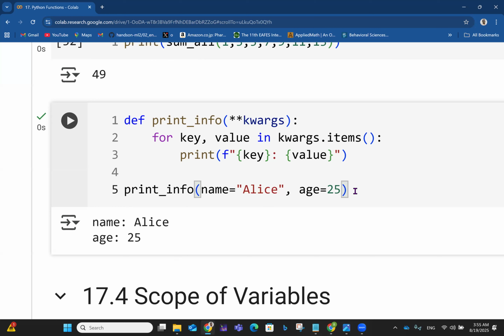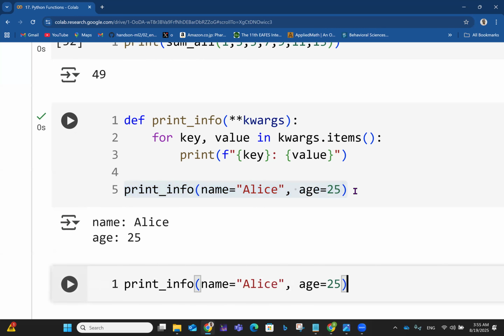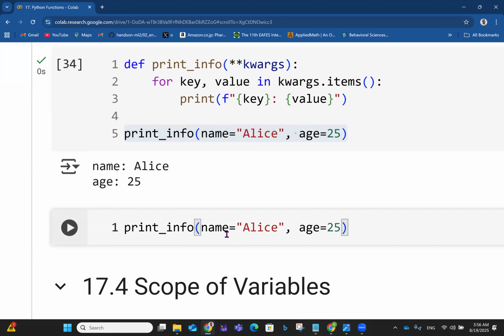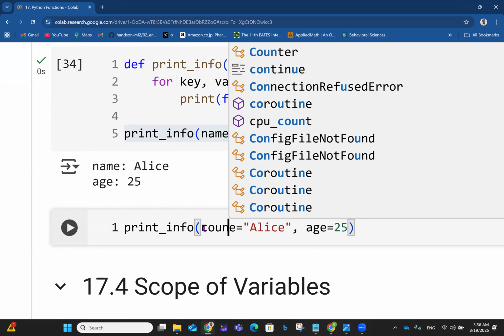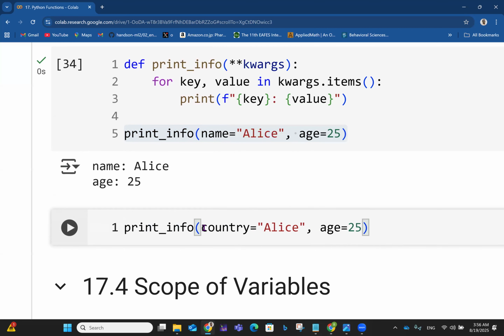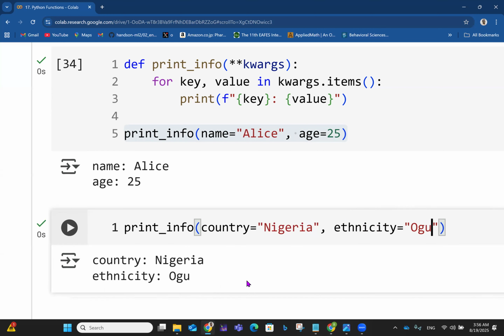So okay, let me run this, alt enter again. So instead of print_info, name is Alice and age is 25, let me now say country is Nigeria, and let me say ethnicity. I think I prefer ethnicity. Ethnicity is equal to, say, Ogu, right? O-G-U. So if I run that, country, Nigeria, ethnicity, Ogu. So it prints that like that.